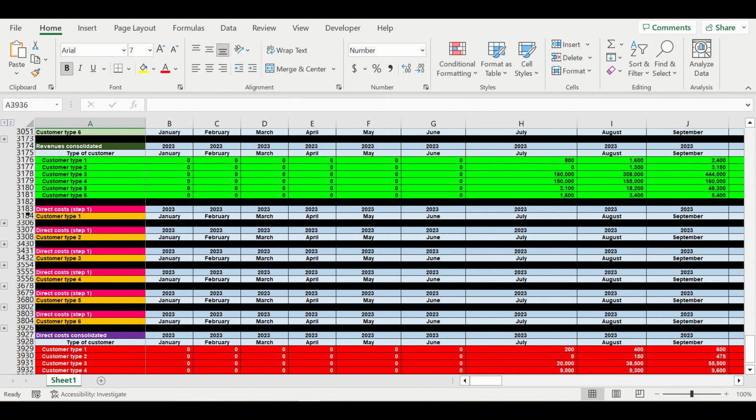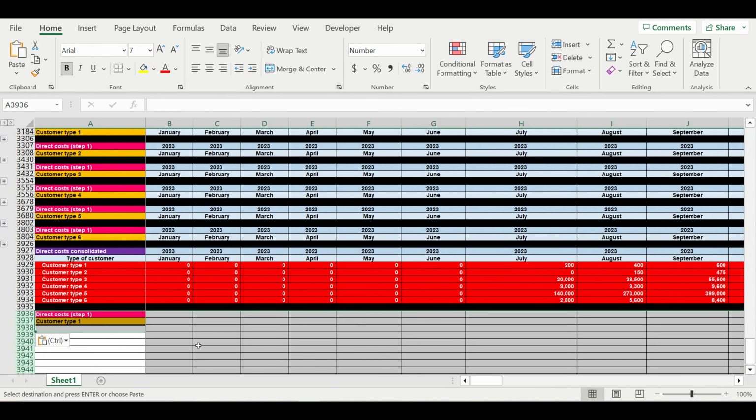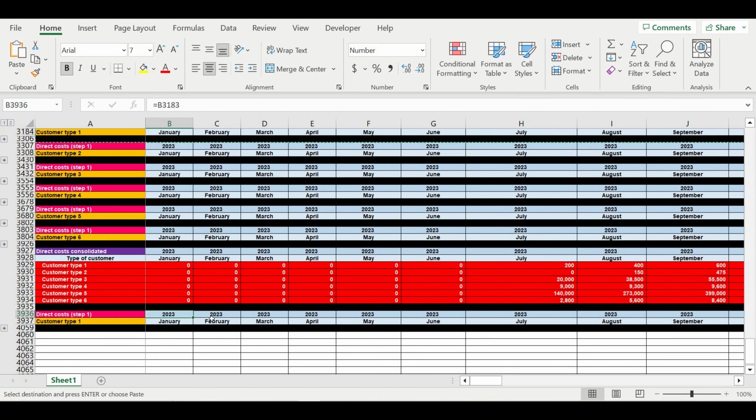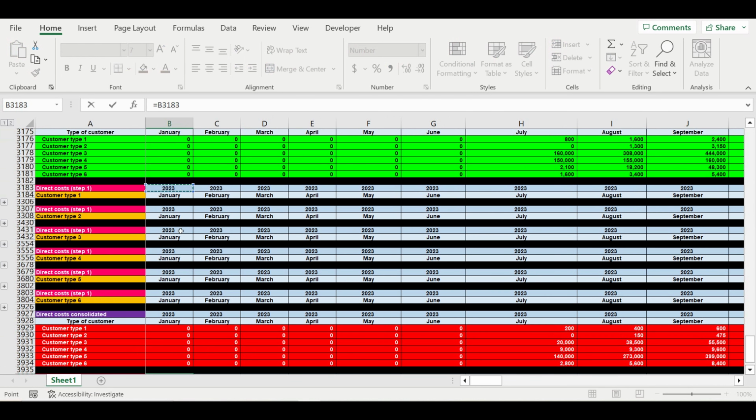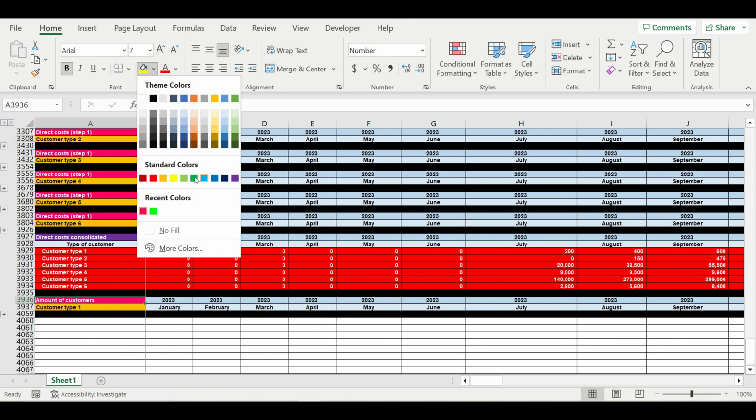So first of all, let's create a new table. This will be the amount of customers, for customer type number 1. So let's assign a color for that.